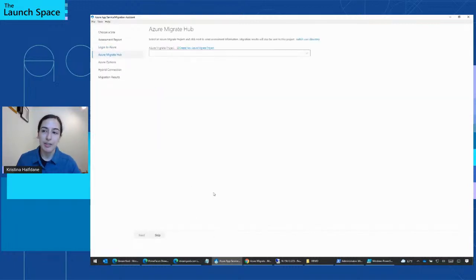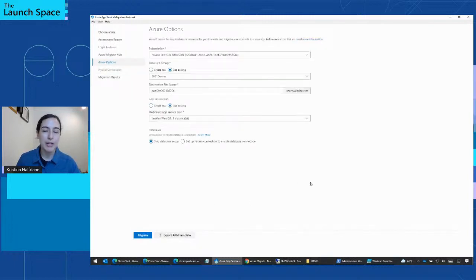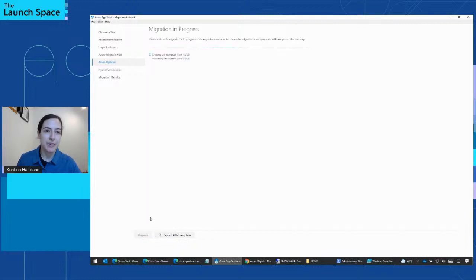This is where I would usually log in, but lucky you, you don't have to wait for that step. This is an optional step where I can go ahead and specify an Azure Migrate project if I want to save summary information about any particular site that I have assessed or migrated. So it's all in one place for me to look at later if I want to. In this case, I'm not going to do that, but I am going to specify the minimum required information: the subscription where I'm going to put it, the resource group, and what I'm going to call the site that I'm creating. And then I'm going to talk about App Service plans after I click migrate, because this can take a minute.